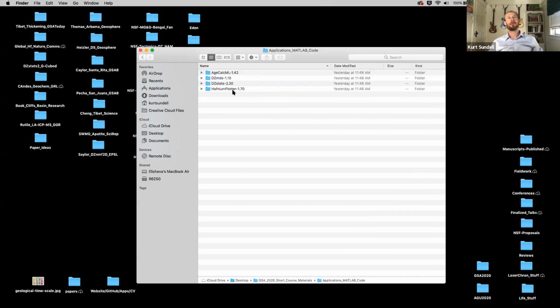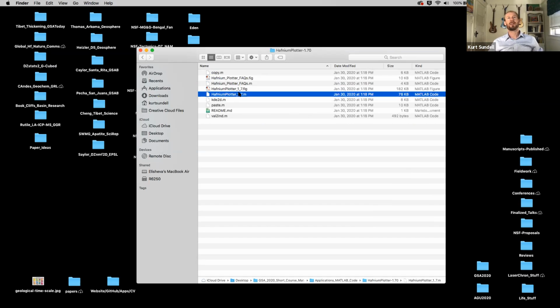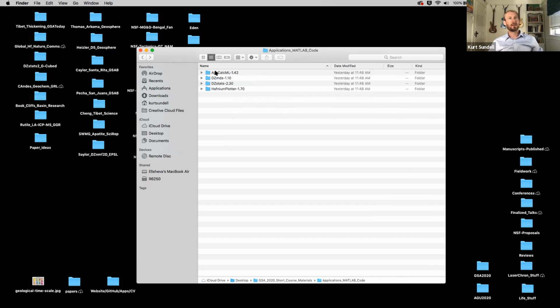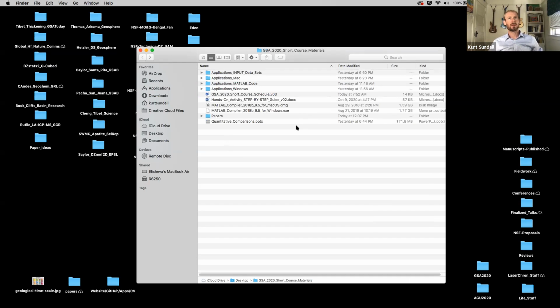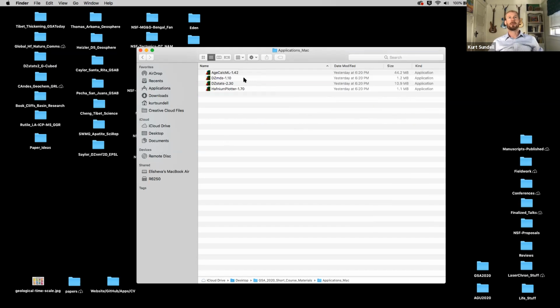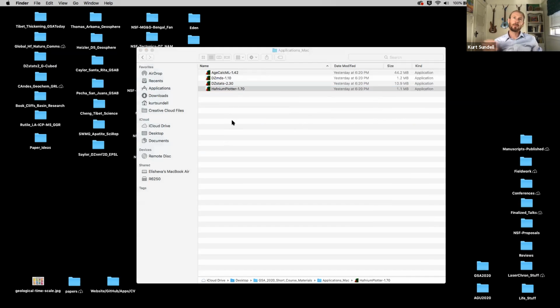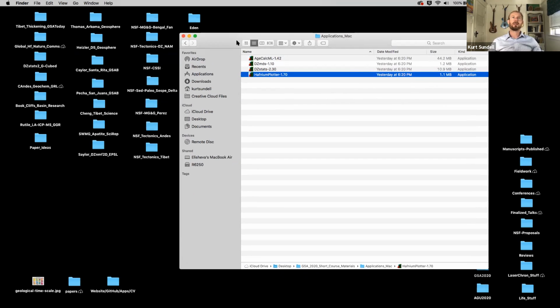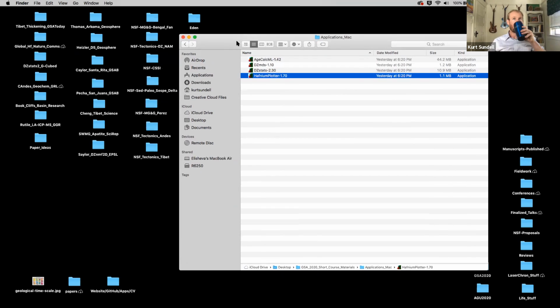If you're running it in MATLAB, make sure you're running the .m file. I will run it using the application. So Hafnium plotter 107 or 1.70. Again, the first time you open these, it usually takes a couple of minutes.